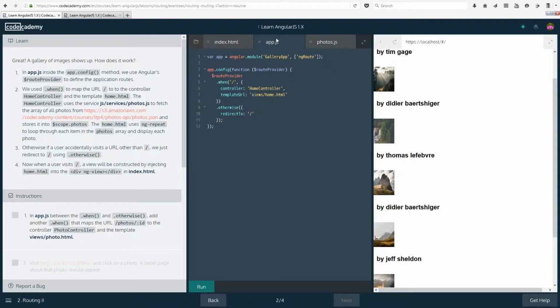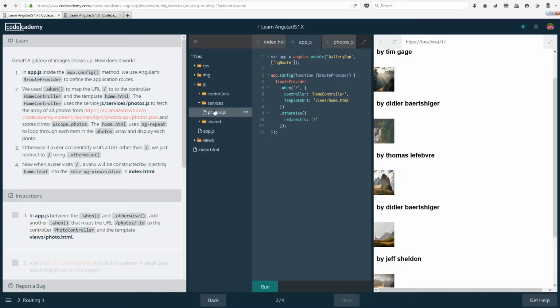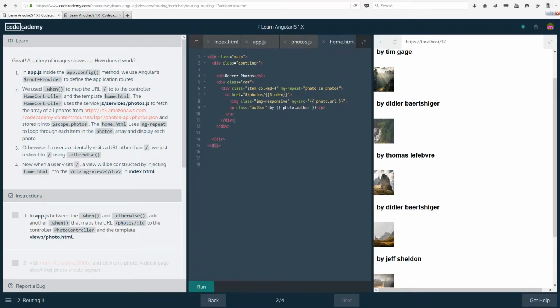So let's find home.html, wherever that might be. Hopefully it's not too far away. Ah, there we go, home.html. So let's find that ngRepeat. So as you can see, photo in photos, and we're looping through using an expression by doing it like that. So otherwise, if a user accidentally visits a URL other than /, we just redirect to / using otherwise, as I said here.